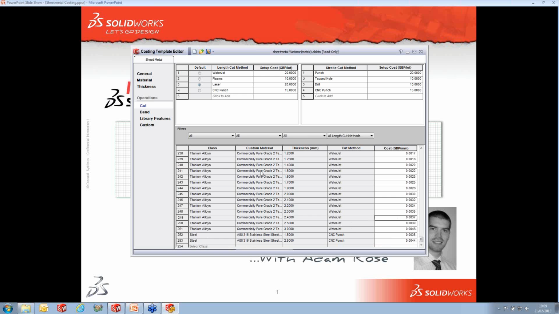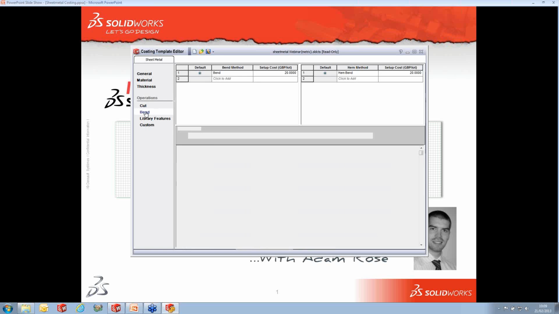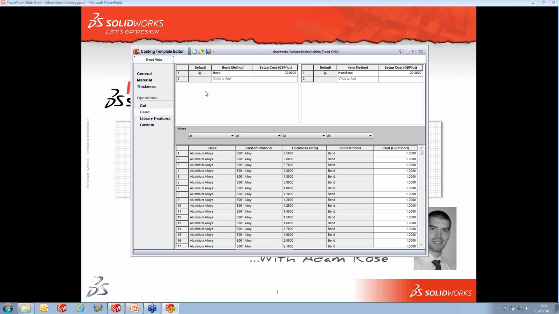So we entered that information in, and we might then want to go into the bends section for the operations, and then we can insert a particular way of actually bending these sheet metal parts. Okay, so we might have some kind of break in there, and again there's going to be a setup cost for using that particular machine.